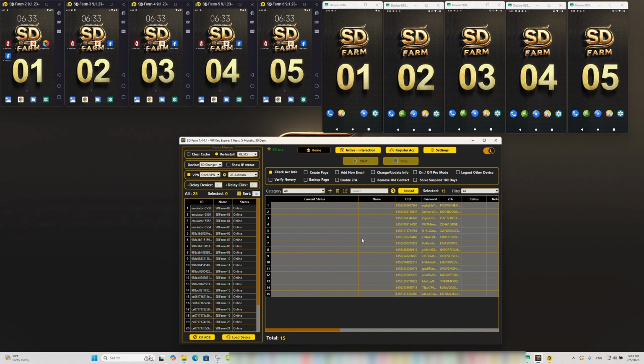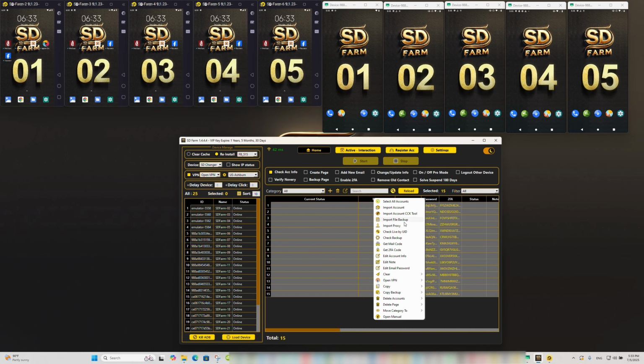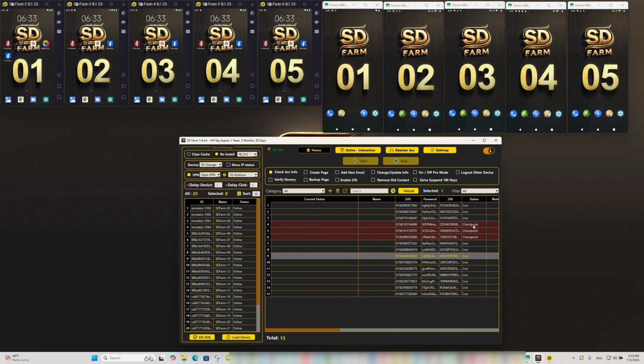Yes, so there are 3 checkpoints. These checkpoints have many types. There is lock finish, there is disable. Another one is suspend for 180 days. That also shows a checkpoint. So it only shows a checkpoint, so we don't know anything until we click login or open the account.